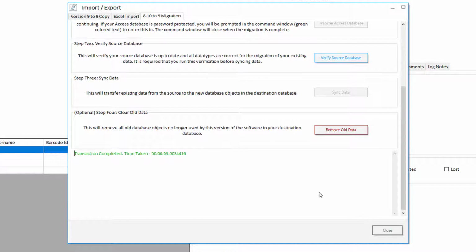The last step on the migration screen is optional. Once we are done moving the information over, you can choose to remove the old version 8 data from your database. The Remove Old Data button removes your version 8 data from your destination database.